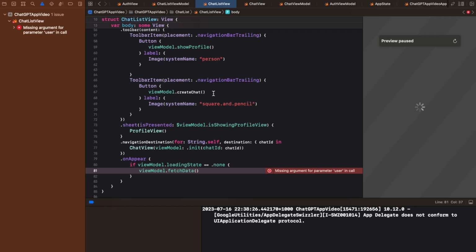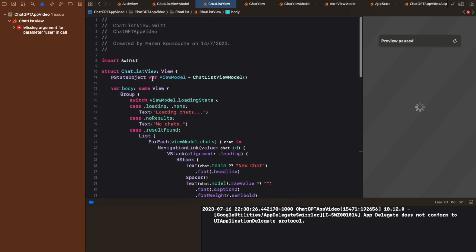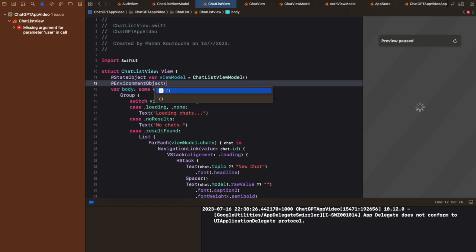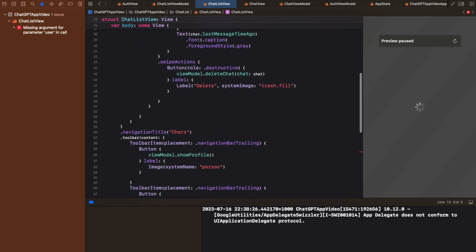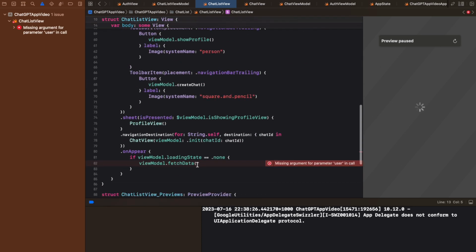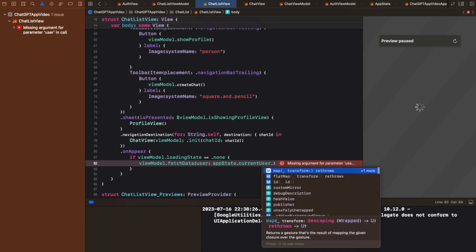Now, if you recall, we changed the fetchData and the createChat functions to take in the user. We can actually get our current user from our app state. So if we go to the top of our chat list view, we can then say @EnvironmentObject var appState, and that's going to be of type AppState. And then I can go down to my fetchData function and say user, and then pass in appState.currentUser.uid.